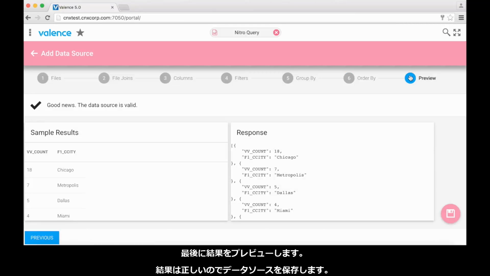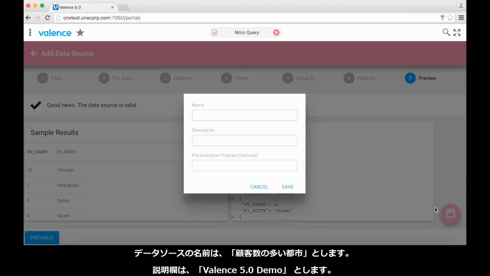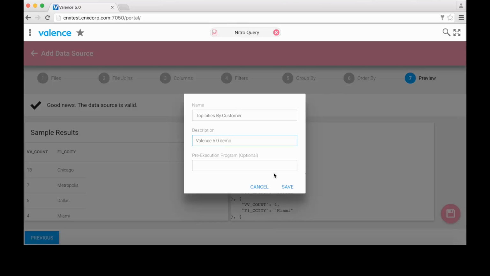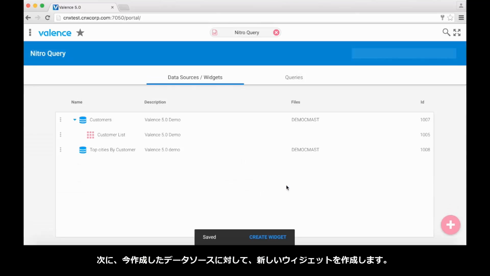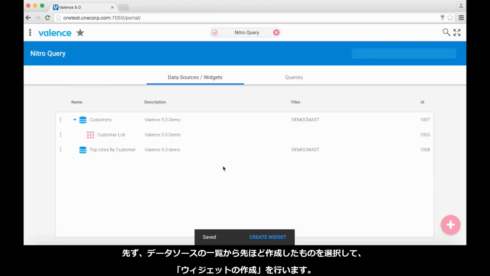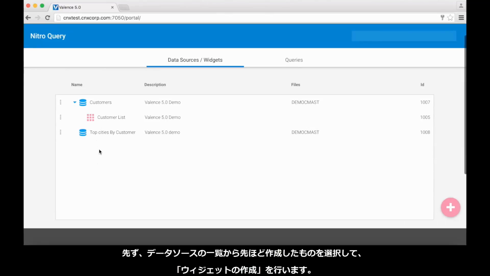This looks correct, and then I will save the data source with a name of top cities by customer and the description of Valence 50 demo. Now I will create the widget for this new data source. First, I'll find the new data source in the list, then click the row menu and create widget.